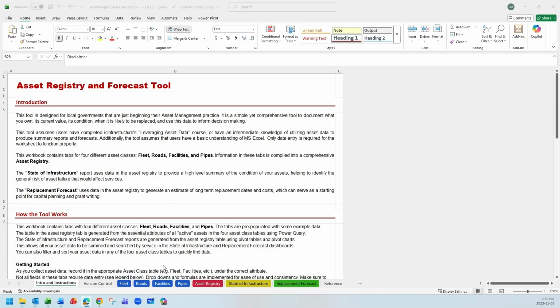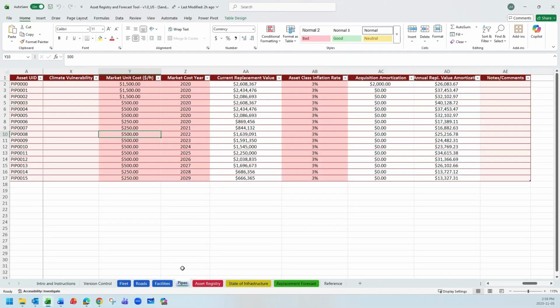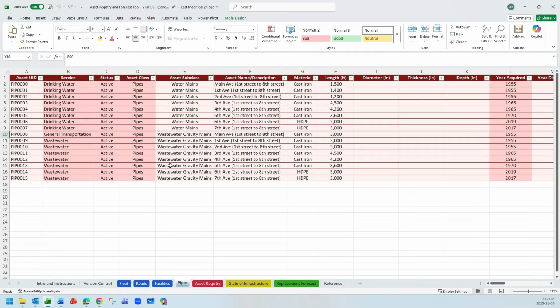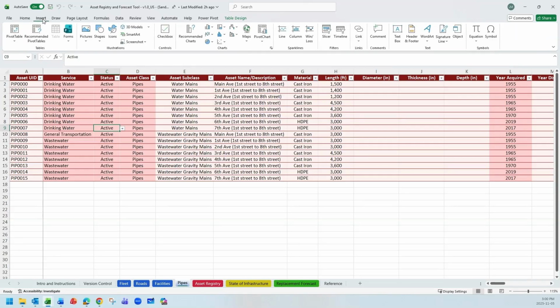So, as an example, let's say you want to know the length of pipe that is your water mains and your wastewater gravity mains. In order to do this, we can use a pivot table. The first step is to select a cell within the table. Then, go up to the menu and select Insert, and then select Pivot Table.